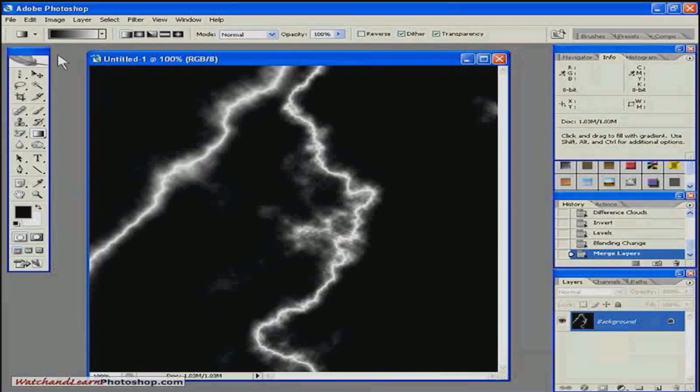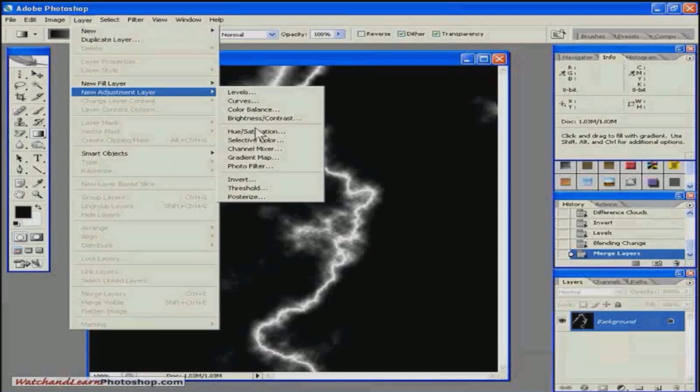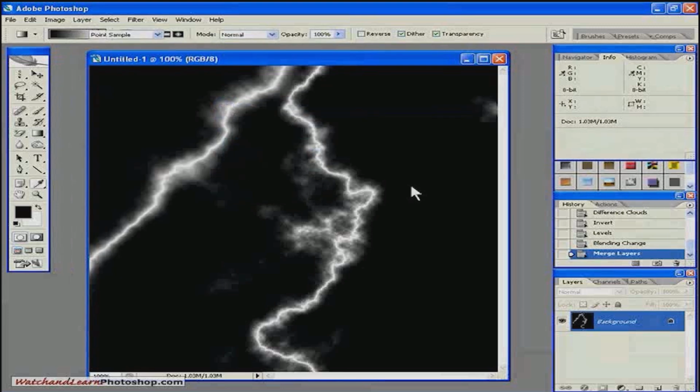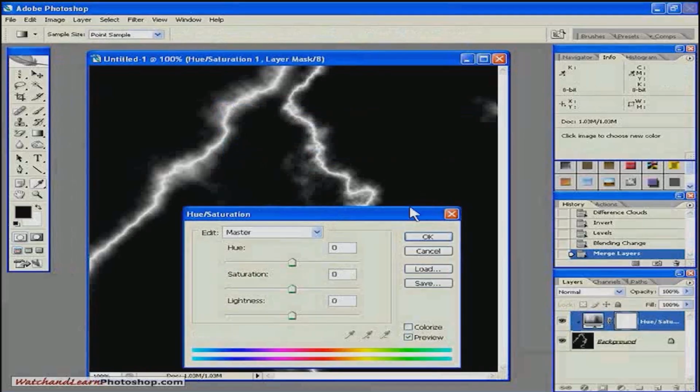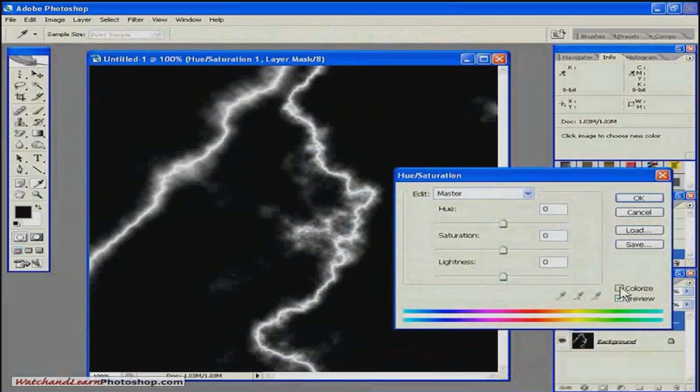We're going to add a hue saturation layer to it. So we're going to Layer, New Adjustment Layer, Hue Saturation. And we're going to check this box, Use Previous Layer to create clipping mask, and click on OK. Alright, now in this hue saturation slider, we're going to make sure that colorize is selected, so click on that. And then as you drag your hue across, you'll notice your lightning changing colors. Let's bring the saturation up a little bit to make it a little stronger.